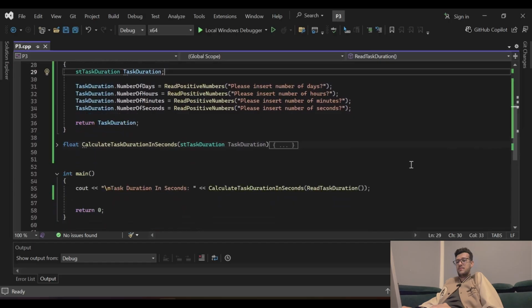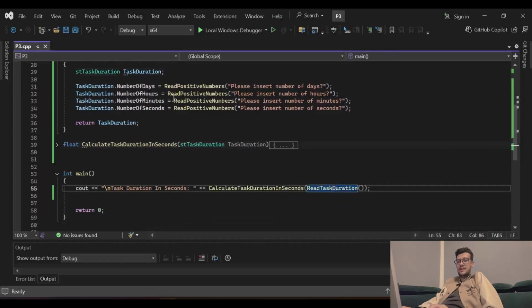So let's get back to the main function. After the compiler goes to readTaskDuration, which is the function that we just explained, complete, it jumps to the second function, CalculateTaskDurationInSeconds.